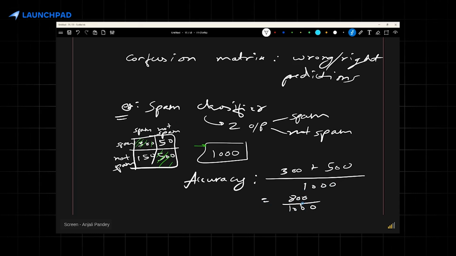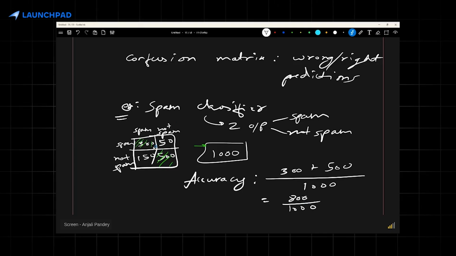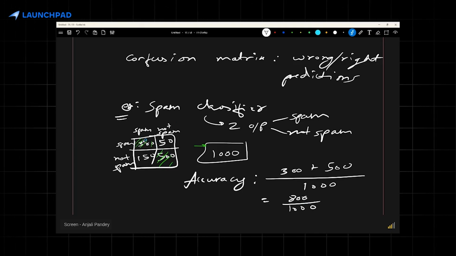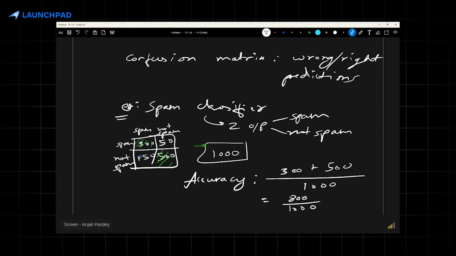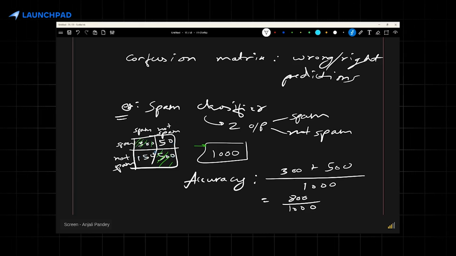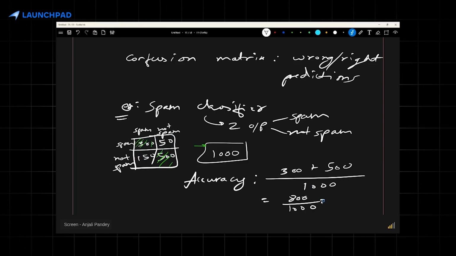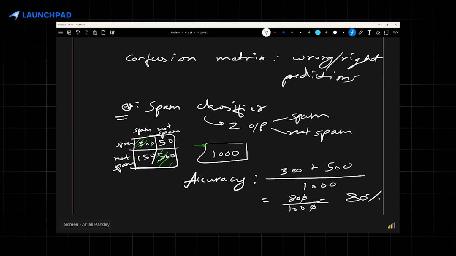100 percent? No, no, this is not 100% accurate. 100% accurate would have only been when all of my data points would fall in these green colored boxes, and none of the data points would fall in these other boxes. Then only it will be 100% accurate. Right now, this is not 100% accurate. So this is 80% accurate.